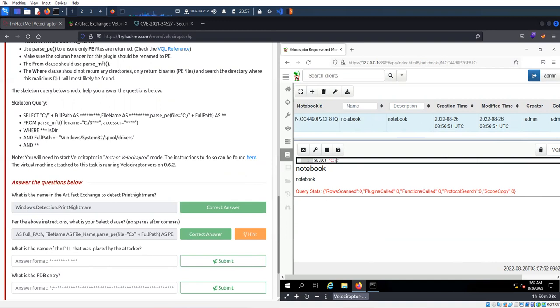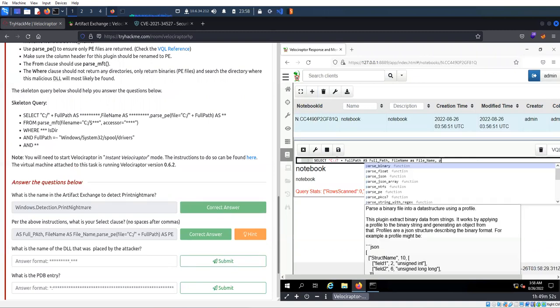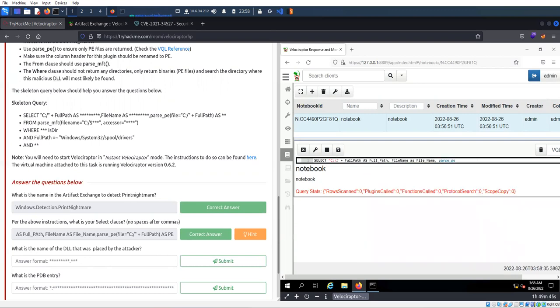Colon and forward slash, and then I will add the full path as full path, type R, and comma file name has file_name, and then parse_PE, that's the function.